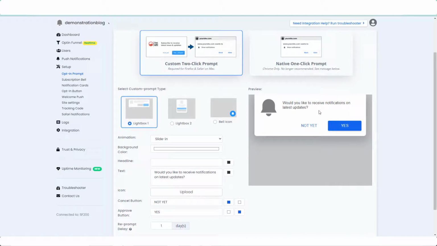Would you like to receive notifications on latest updates? It's not very appealing, it's not very enticing. So if you want to encourage more people to click on yes, create a headline here and put something in the text here that's more related to what your blog is about.